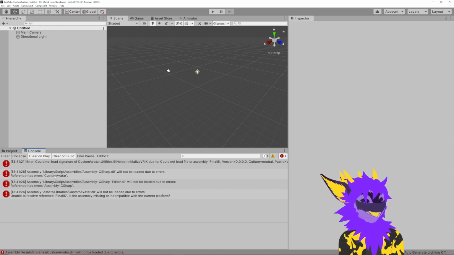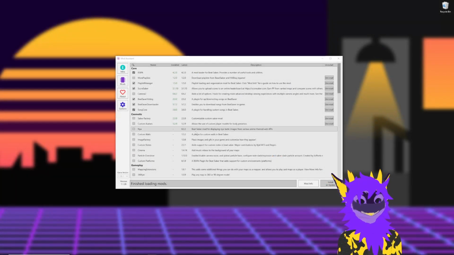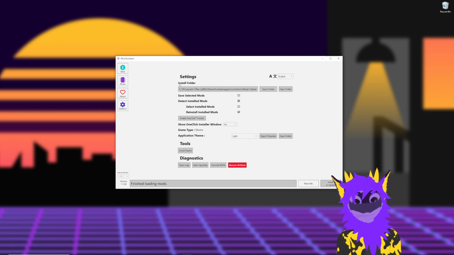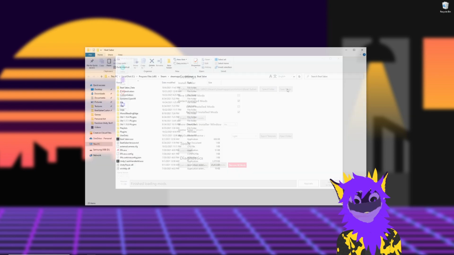We're going to actually cover how to get rid of those errors and how to get everything ready to work with the avatar right now. So the next thing you're going to want to do is head back into Mod Assistant and then switch over to the Options tab. You'll see that there is something here labeled Install Folder. You're going to want to open that folder.